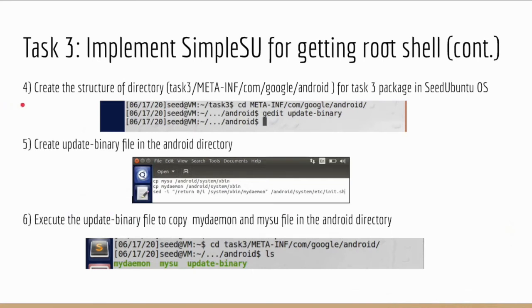Next, we create the standard directory structure for the task 3 package, and then we create the update binary file in the Android directory, where the content of the file has a command to copy the mysu and mydaemon files to the Android system/xbin directory. So when the update binary file is executed, we can observe that the mydaemon and mysu files were there in the Android directory.